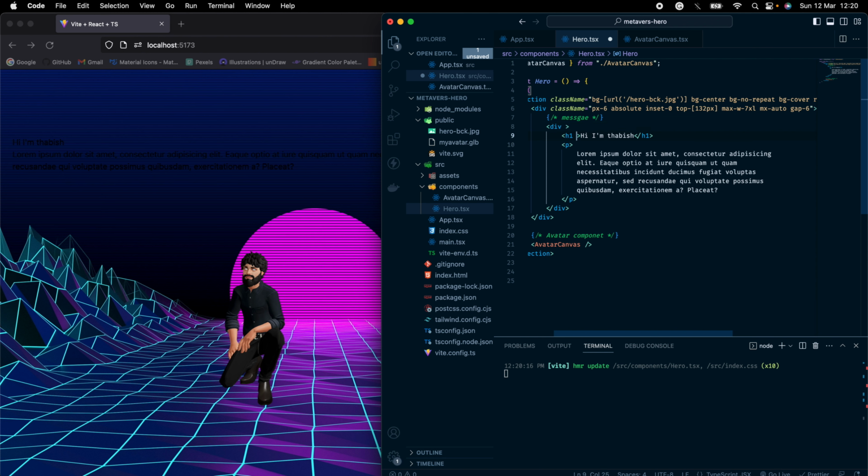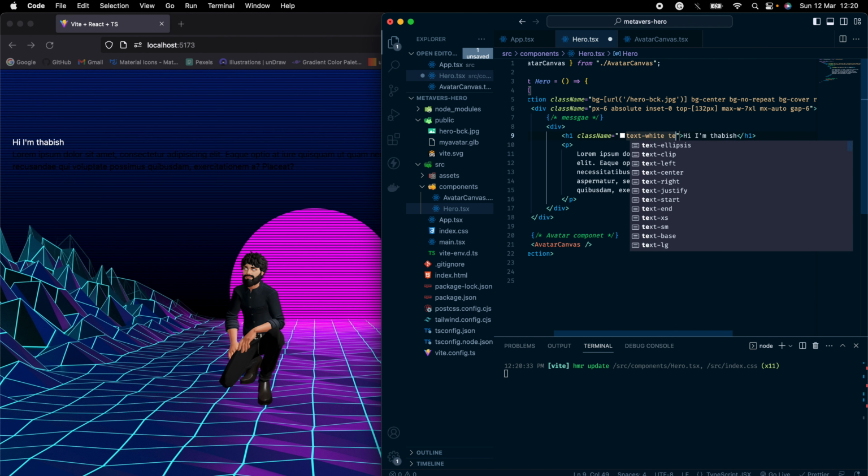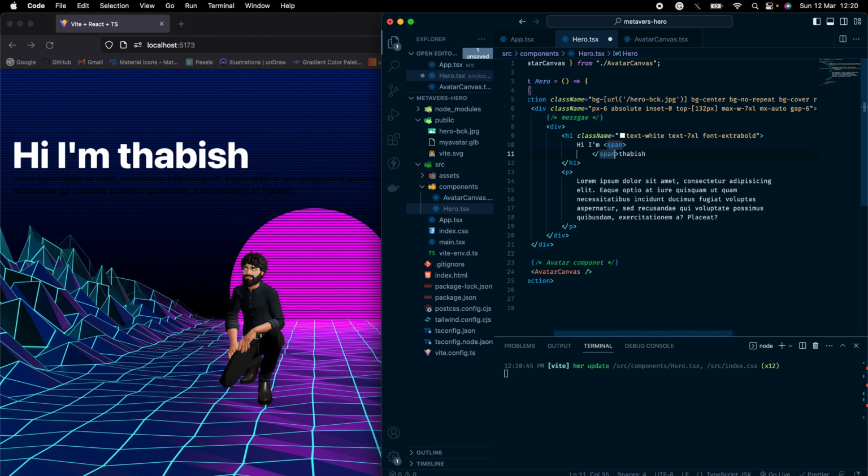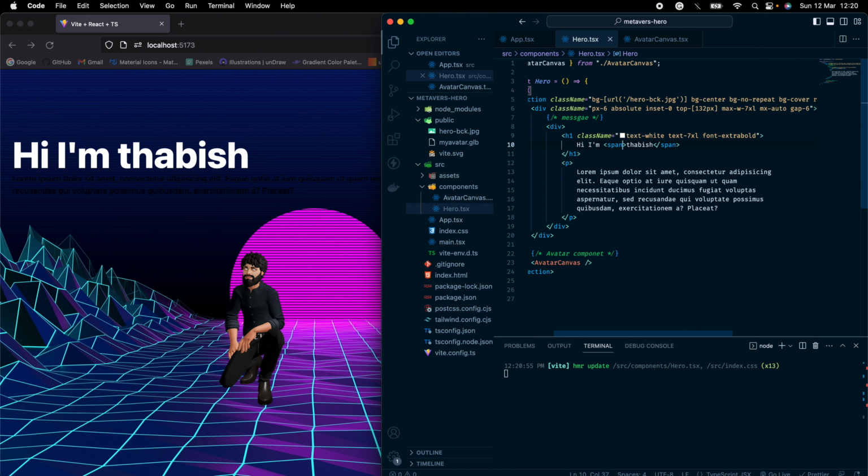So for the h1, class name text white, text 7xl, and font extra bold. Cool, much better. And instead of my name, I'll just highlight it. Not a narcissist. And I'll have to style it. Class name text green 500.